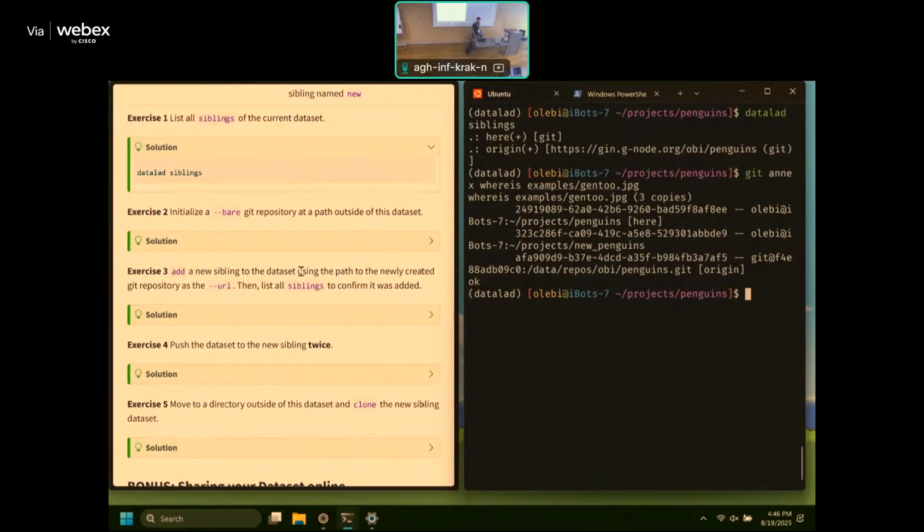When we are creating the sibling, like in exercise 3, we need to be inside penguins. Yes, right. We didn't write it, sorry about that. I think most, if not all, require you to be in the dataset. By default, most things are working directory sensitive, and if you are not explicit, it would usually default to the working directory. Because if you do it from outside, it would complain that there is no dataset.